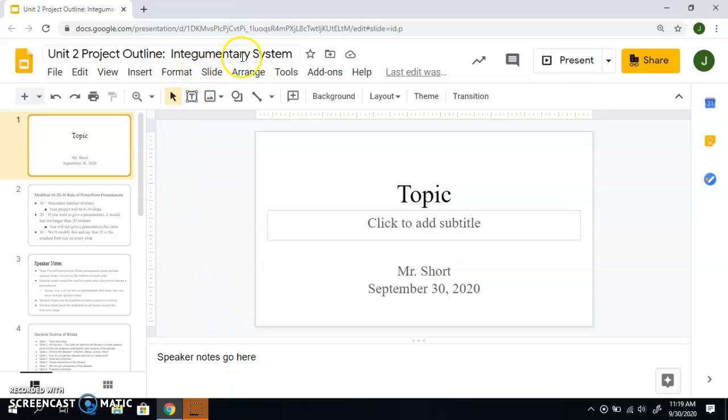The project is about the integumentary system and specifically disorders of the integumentary system. Each one of you is going to be assigned a particular topic. The topic title would go right here, so maybe it's hives or basal cell carcinoma. And then you would put your name down here and the date you turned the project in. Also note the way that I've set this up, that you've got speaker notes that can go down here. We're going to be talking about speaker notes in a minute.